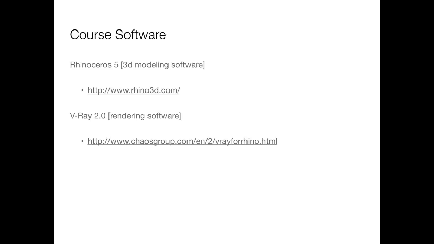The first one is Rhinoceros. It's made by a company called McNeel. It's kind of the last big independent company out there, which is kind of cool. Right? It hasn't been bought by Autodesk, which owns pretty much everything else. Right? It's not owned by Vectorworks. But it is out there as its own kind of entity, which I think is great.